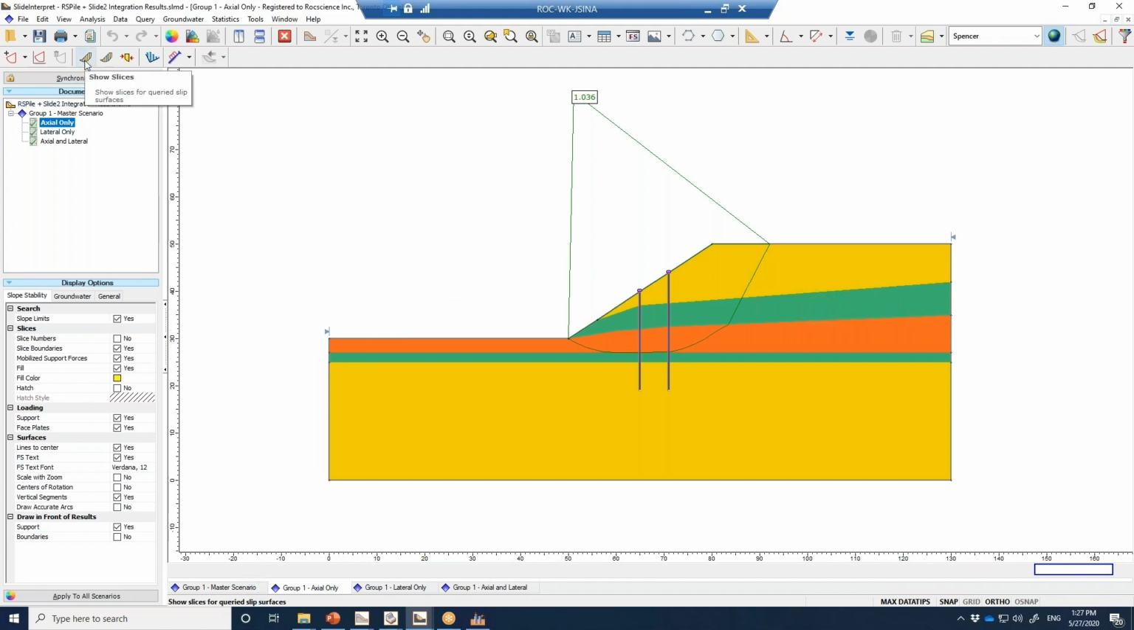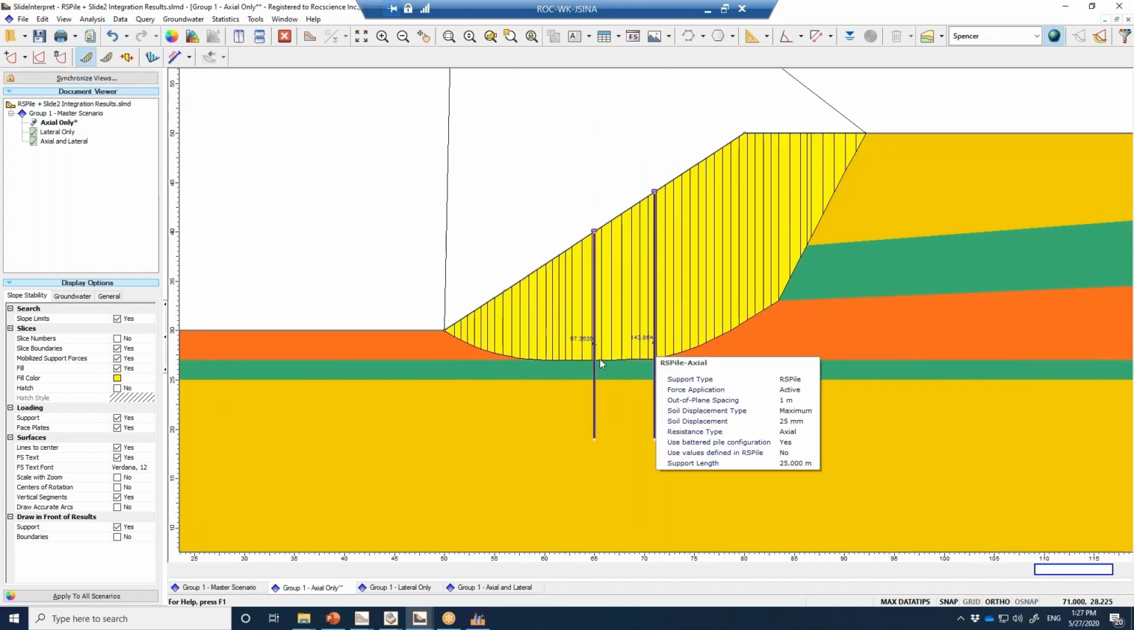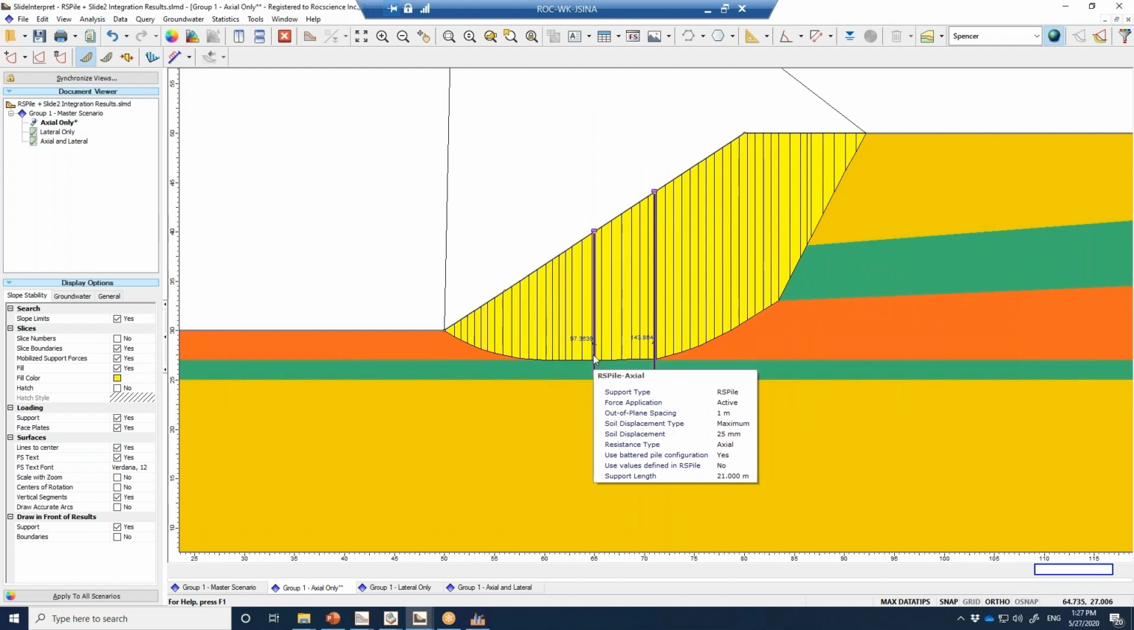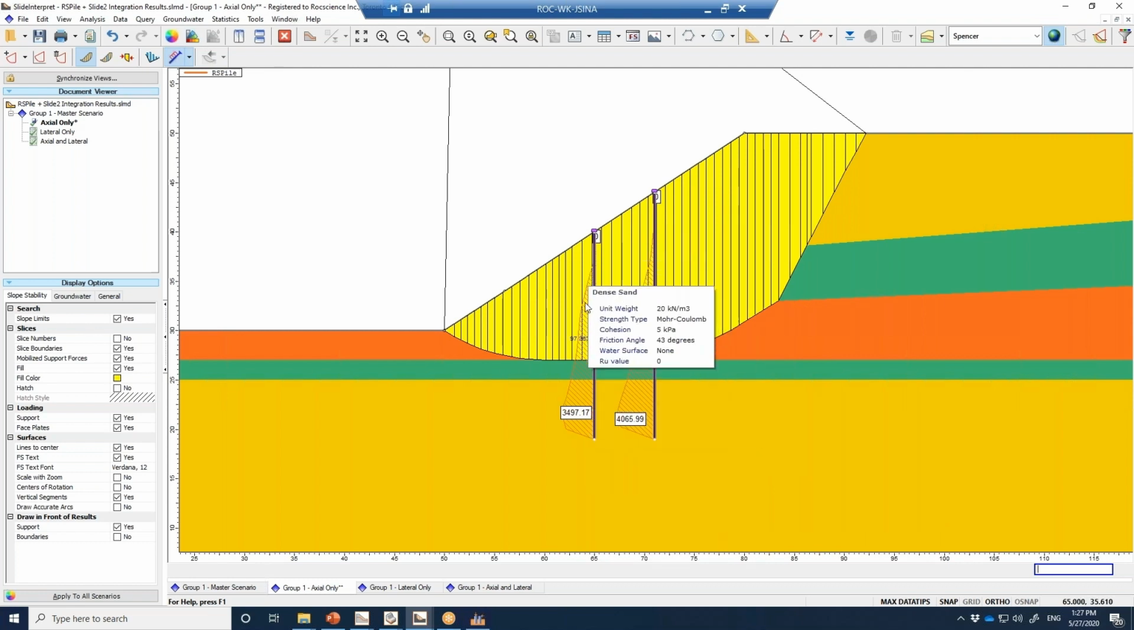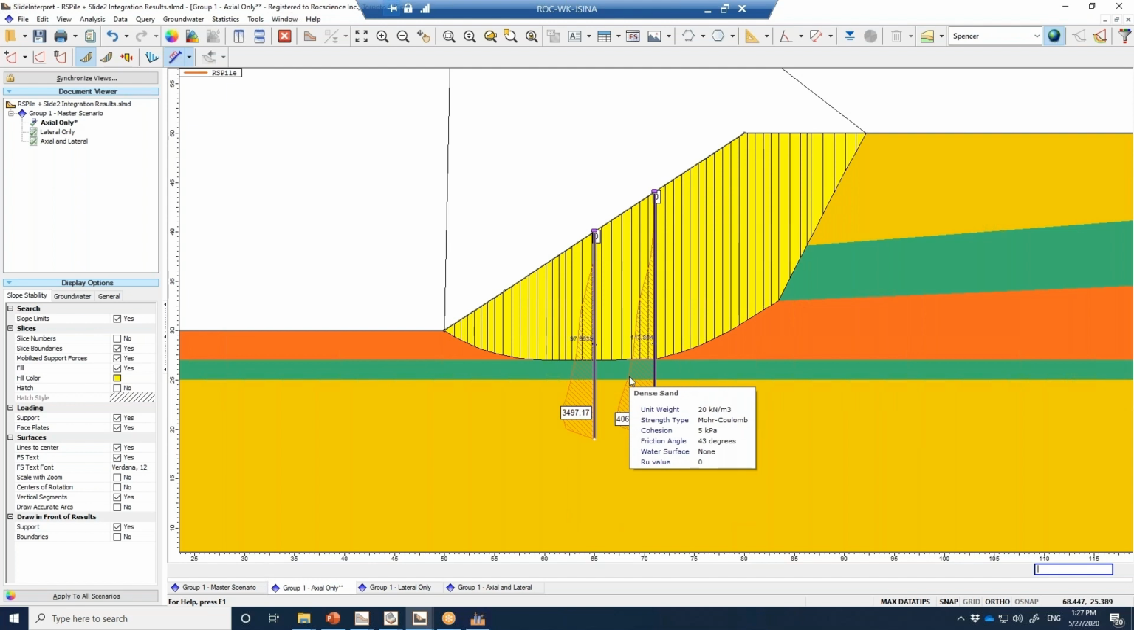To see what is coming from the RSPile to Slide, if we look at the slices, you can see that this is the RSPile forces, which are axial. And also you can look at the force diagram, which is not constant anymore, and these are coming from RSPile, and it's already analyzed in the RSPile software.